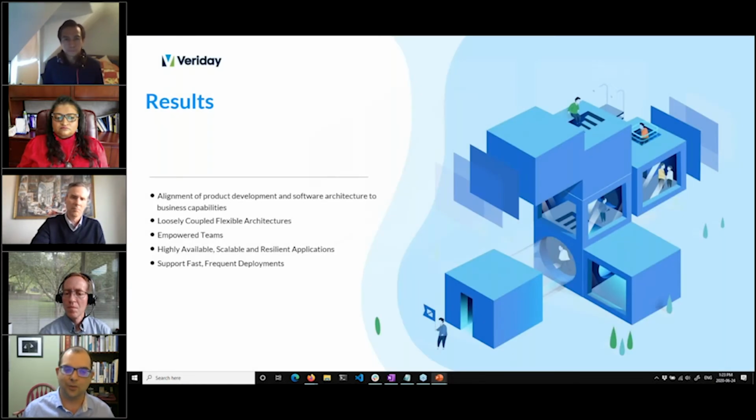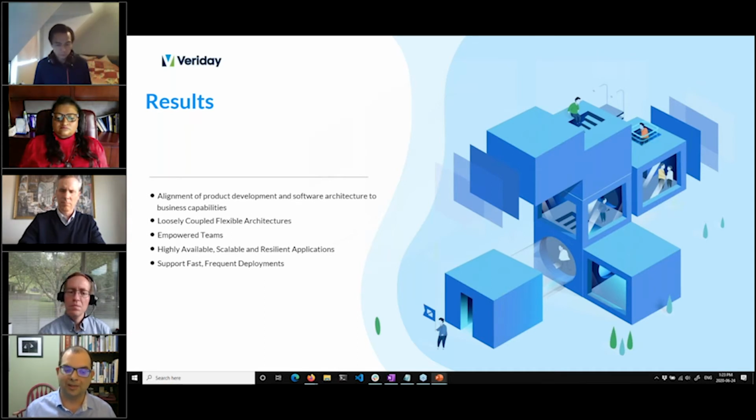Some key takeaways from this I want to highlight before we move into the discussion phase. By moving to micro front ends, moving to microservices, you really can align your product development and your software architecture to those business capabilities. You get a loosely coupled architecture, so each piece is independent. We can deploy each piece independently. Each piece is resilient, scalable, highly available. The teams are empowered, and empowered teams are happy teams, are productive teams. So those empowered teams can do the work they need to in the different areas. And we can support fast, frequent deployments of each of those components, really enabling a highly productive organization.